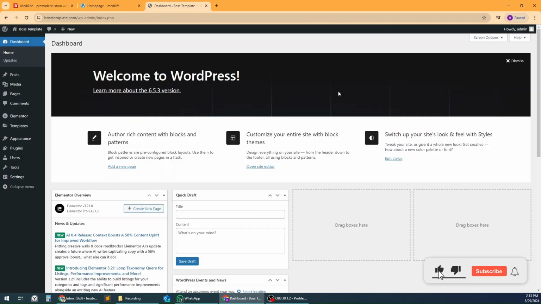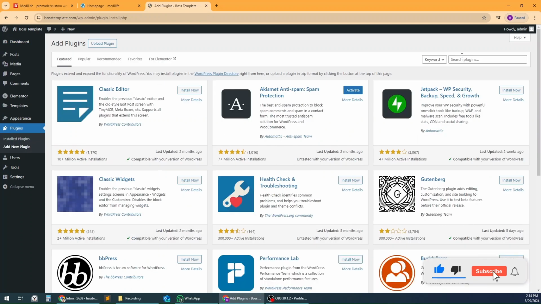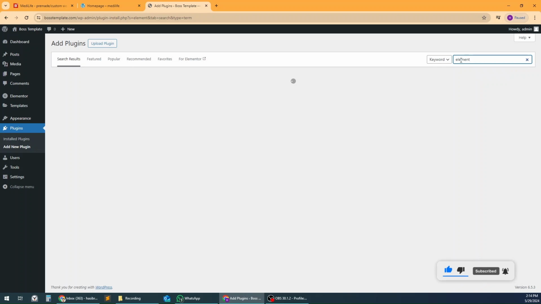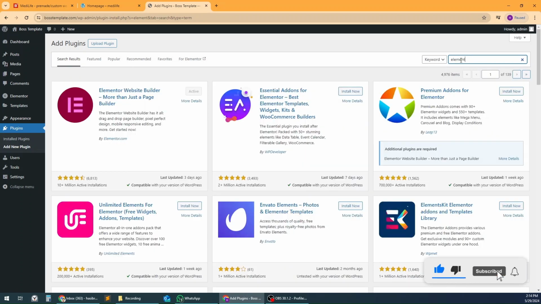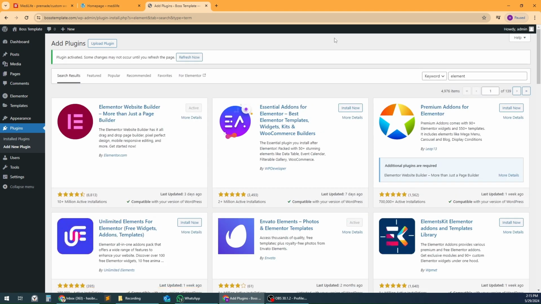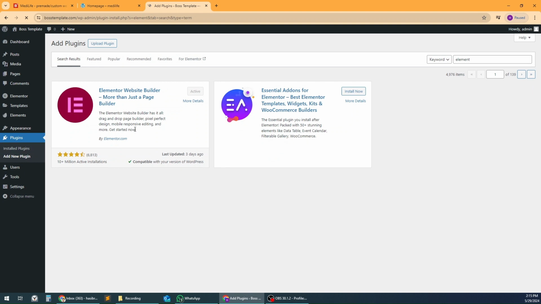This is the WordPress website where I will install this template kit. First, I need to install the Envato Elements plugin. From plugins, add new plugin. This one, Envato Elements, photos and Elementor templates. Install now. Now activate. Okay, the plugin is ready. I just need to reload the page. It's here.